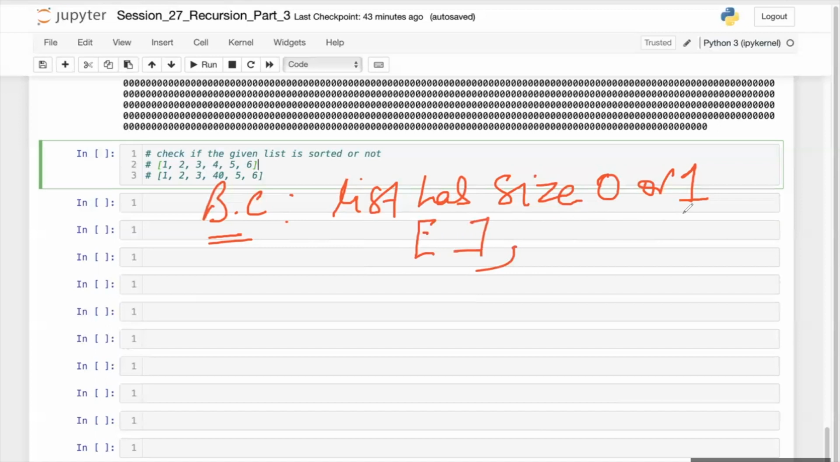And if size is 1, what does it mean? Only one element is there. Let's say one element X is present. So, do you understand? Now, if the list is empty, by default it is sorted. I do not need to do anything in it. Do you agree?